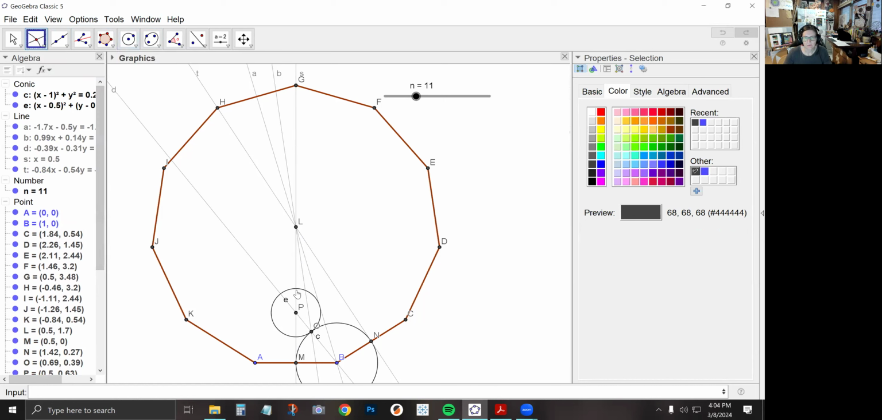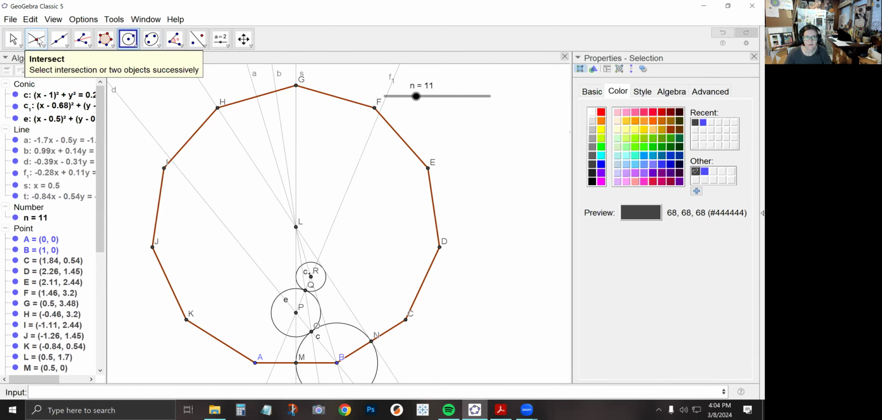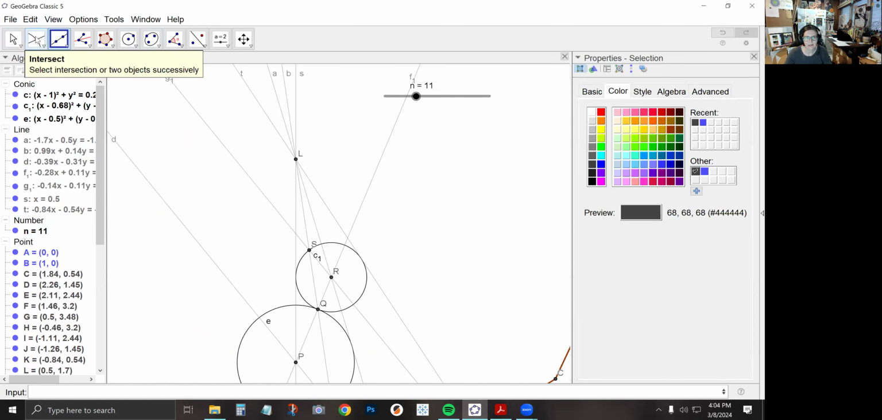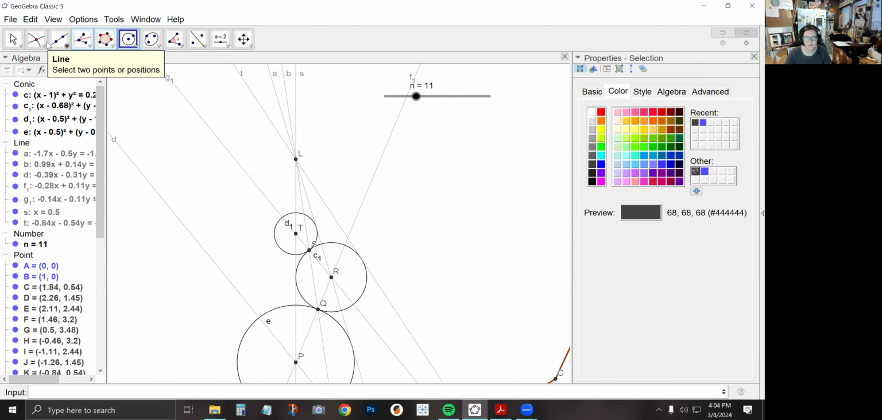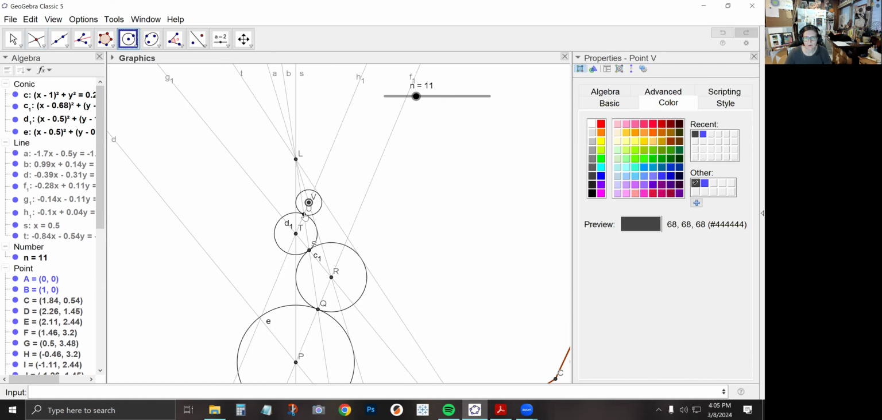And I can keep repeating this process. So where that angle bisector intersects this circle, I've got a point, draw a line. Where that intersects, I have the center of my next circle. Let me zoom in. Where it intersects, I have a point, draw a line. Where it intersects, I have my next circle, and my next circle, etc. And so you can keep doing this however many times you want.